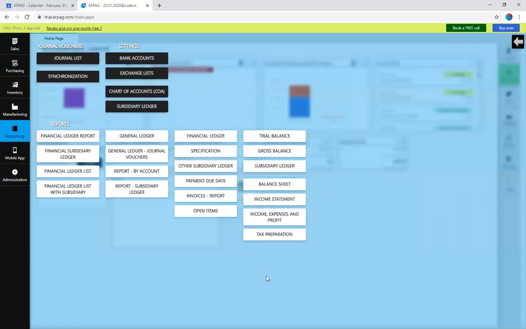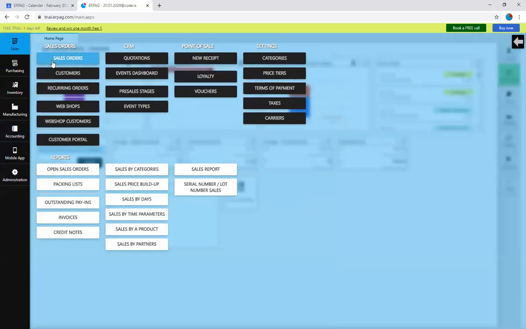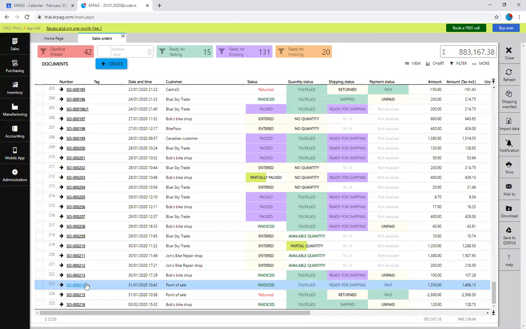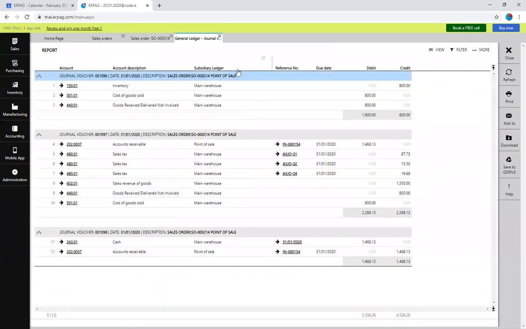But we always need to note that our accounting is basic. It's double entry accounting. So every time that you actually create a document, for example, a sales order, and when you pack it, you will get a journal voucher here. And we do have our fixed accounts on which the entries are made.